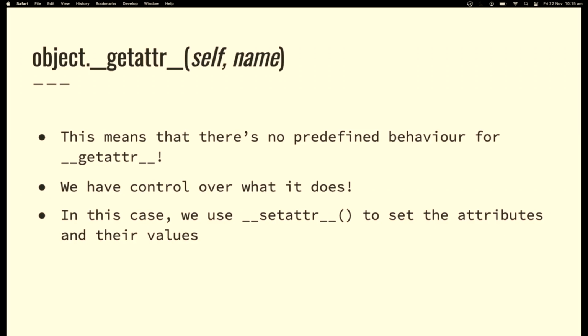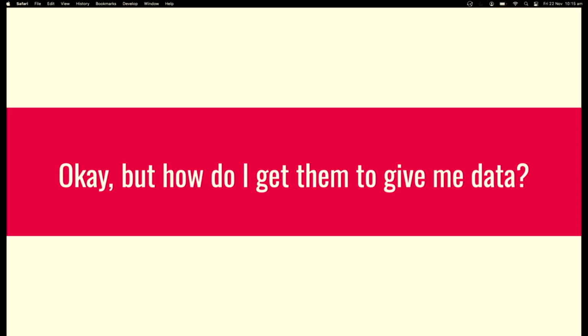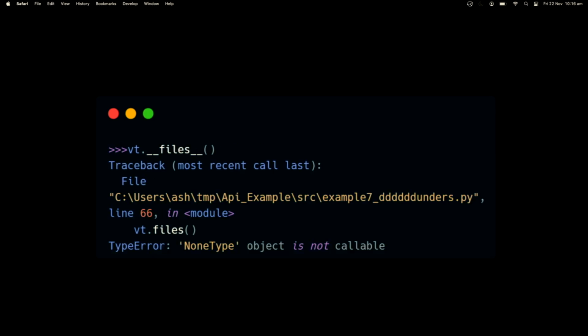In this case, we used setAdder to set our attributes. So, and that's how we got those logs working. And that's kind of fun. We can start playing with things. We're setting our attributes, but how do we get them to give me data? That's a good question. Let's try calling it. Now it's not an attribute, it's a method. Technically still objects though. So let's try this and see what happens.